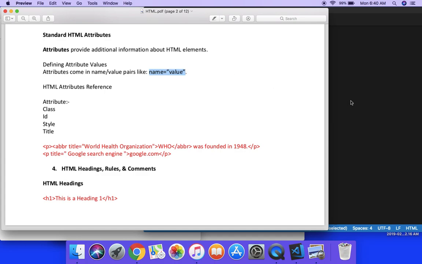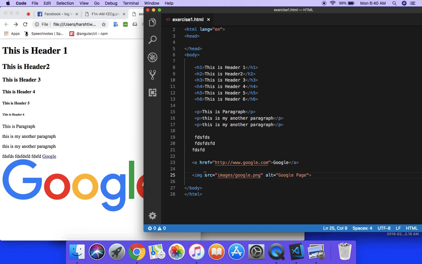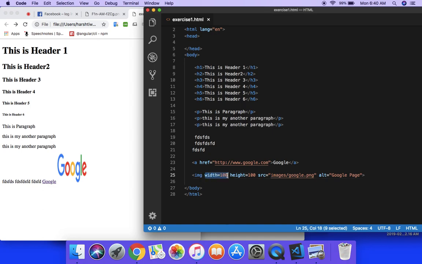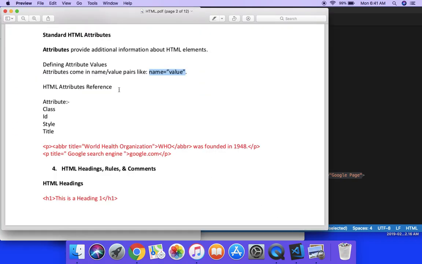So for example, if you see my Google image, and let's say I just want to give the width and height, so I can just write width, and let's say width I am saying 100, and then height is equal to 100. So this width and height is also an HTML attribute. So whenever you give name is equal to value pair inside your element, even the src also, we can see src is an attribute only, and even the alt is also an attribute. So these are the HTML attributes because we are having the name is equal to value pair. So that is called the HTML attributes.